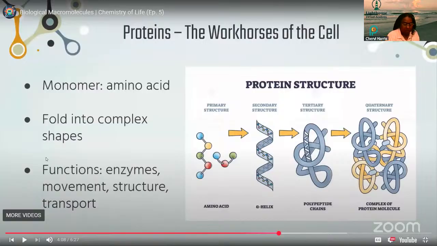And your second column says, what is it distinguished about them? You can write down that it folds into complex shapes. Your third column says monomer. And you want to write amino acid because the amino acid is the basic unit of structure for a protein.